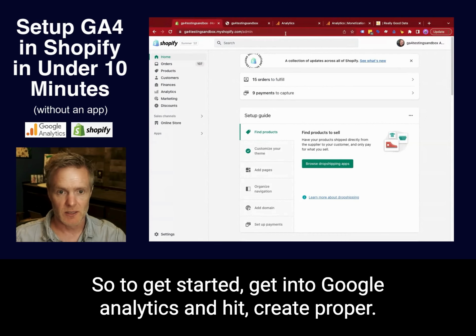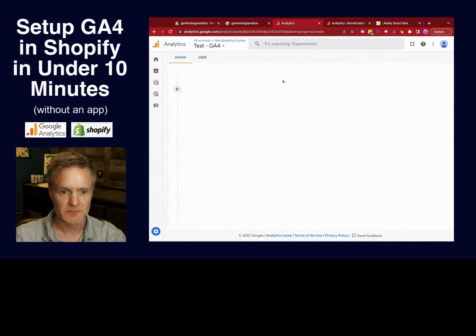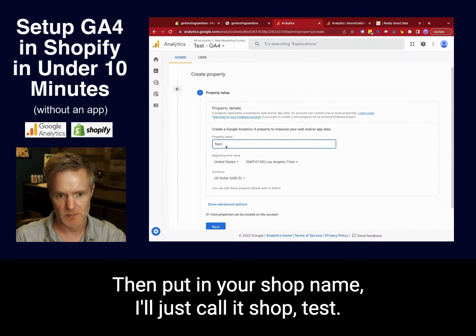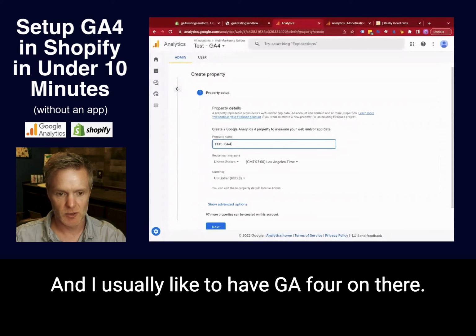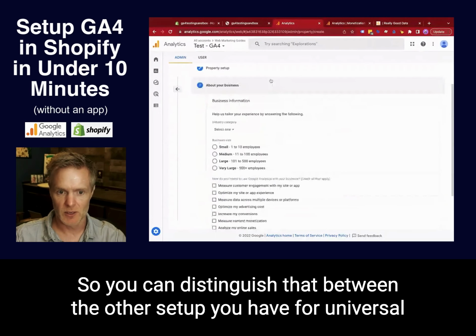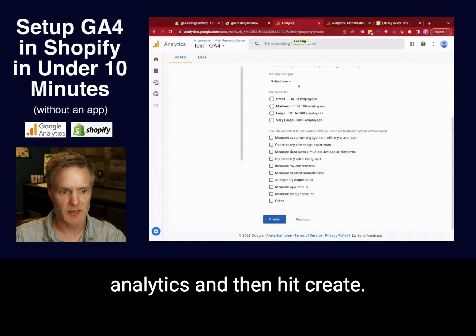So to get started, get into Google Analytics and hit Create Property. Then put in your shop name. I'll just call it Shop Test. And I usually like to have GA4 on there so you can distinguish that between the other setup you have for Universal Analytics, and then hit Create.